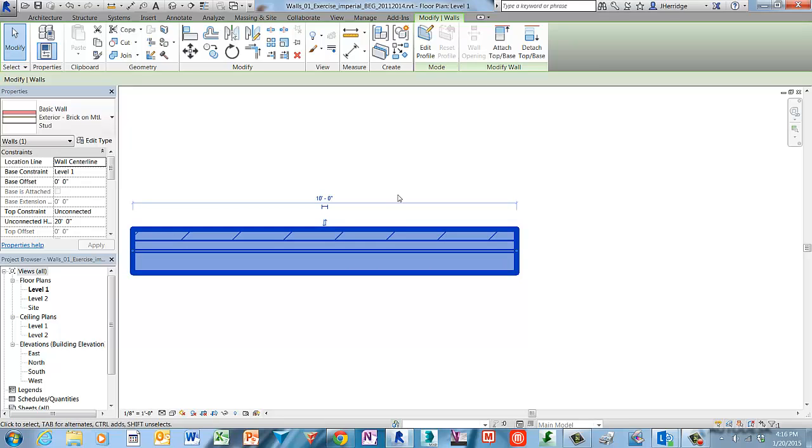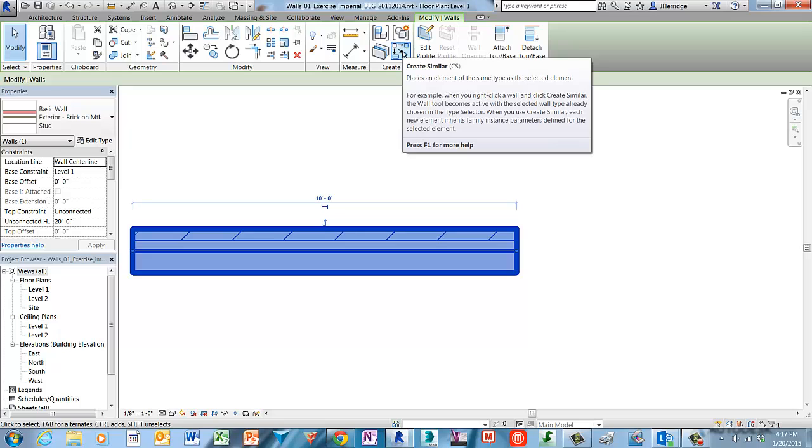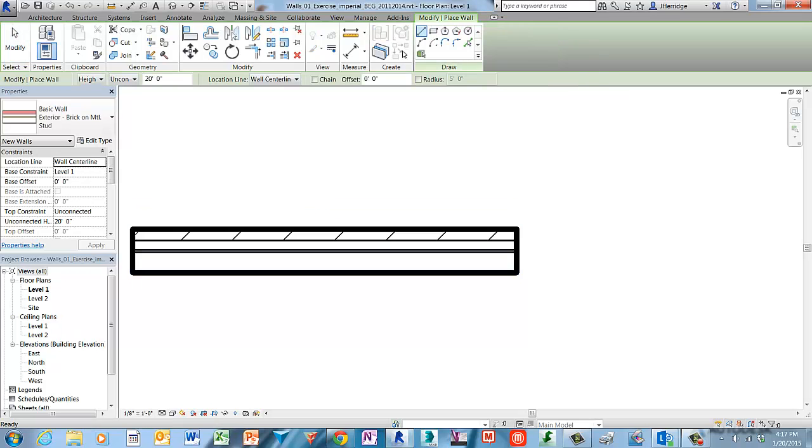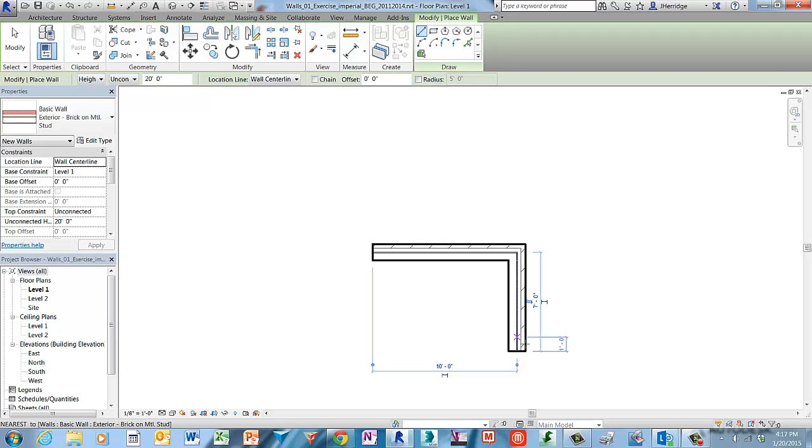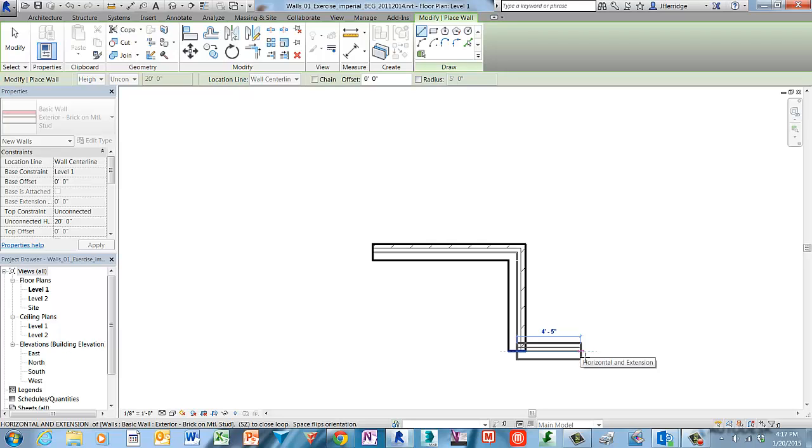Now let's create an additional wall, and with that wall still highlighted, go up to the Modify Contextual tab and choose the Create Similar command, and we'll start from the endpoint of the first wall. Drag the cursor straight down, and let's use our direct distance entry technique. Type in 7 feet, hit the Enter key to accept. Let's place another wall. Drag the cursor straight to the right.